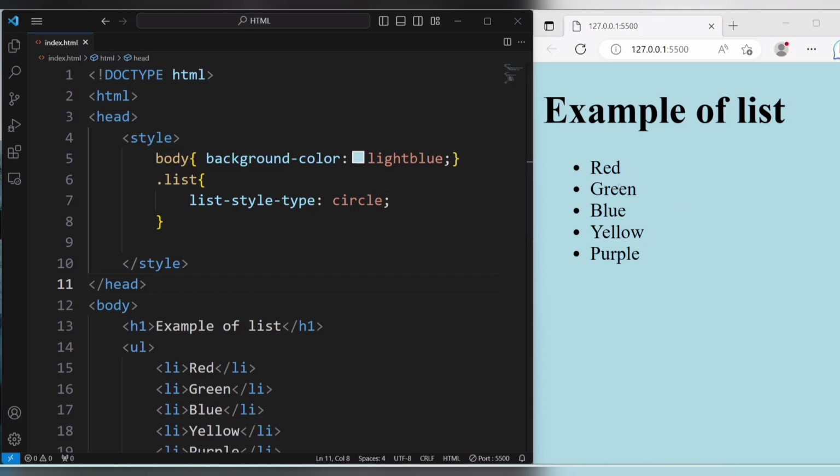You might notice that on the browser nothing changes because I have not written the class inside the UL tag. So after UL we will give class, then equal, and we will write the class name. The class name is list. Now you will see the bulleted point of the list is changed.